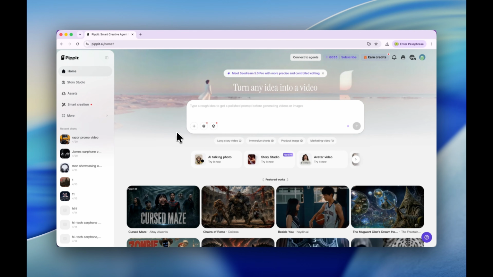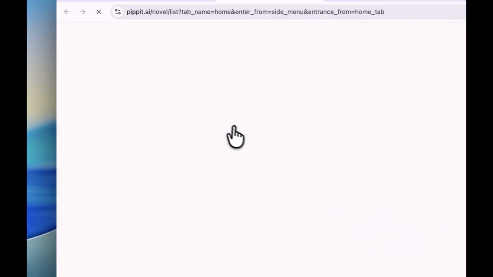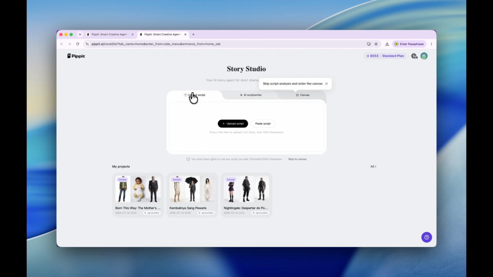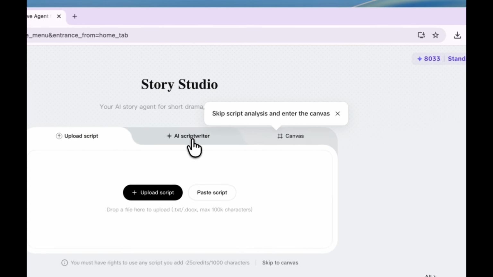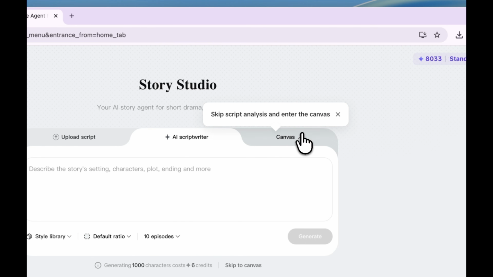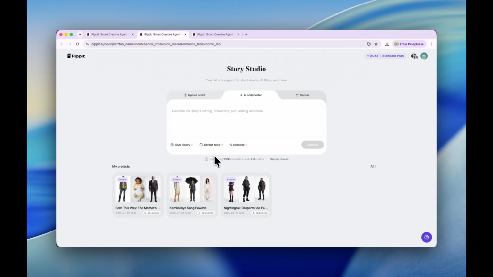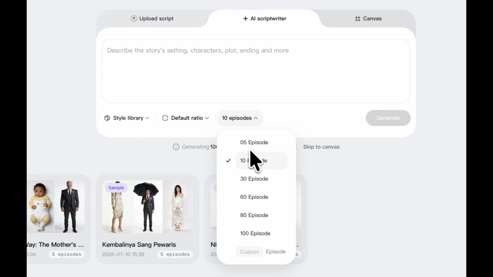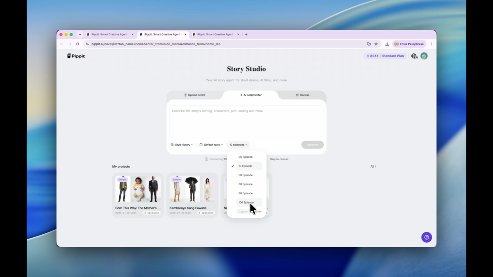Alright, I am already logged in, and let's click here, Story Studio. In Story Studio, we can upload our script, and you've got an AI script writer, and also a canvas. And because we're making short dramas, episodes are quite important, right? So here you have a generator that can produce up to 100 episodes, and you can make a minimum of 5 episodes. Why do we want to make different episodes? Because there are many platforms out there where you can earn money by selling your dramas. Comment where, and I will send you some.